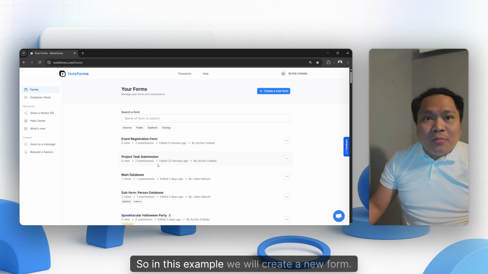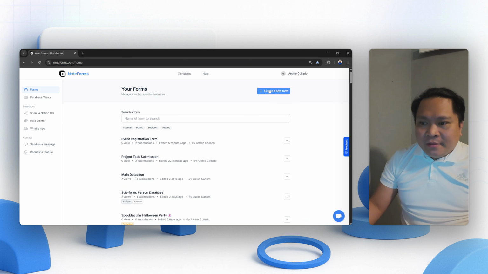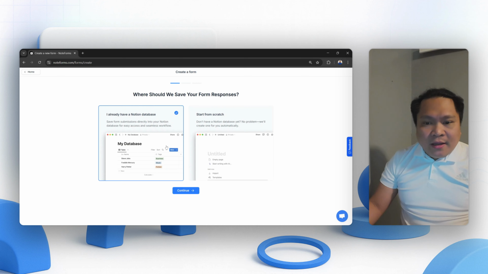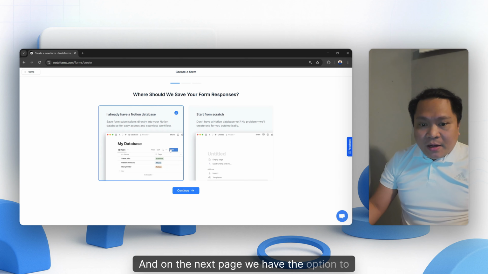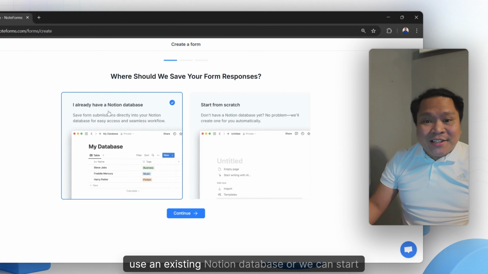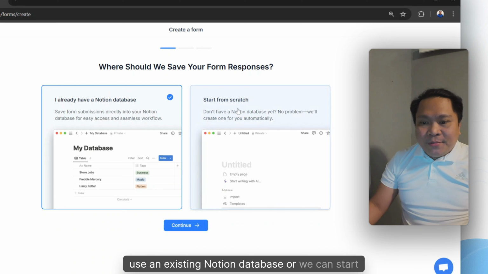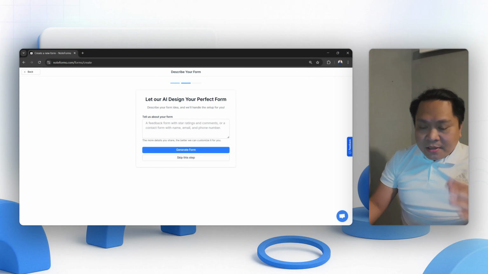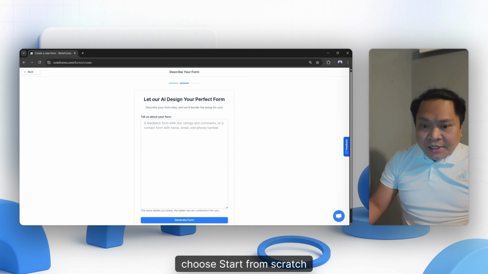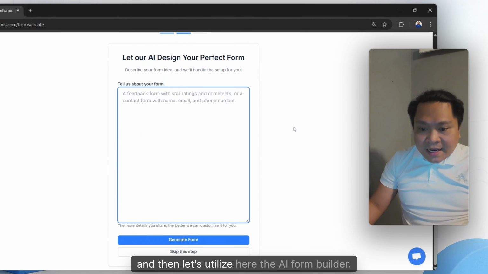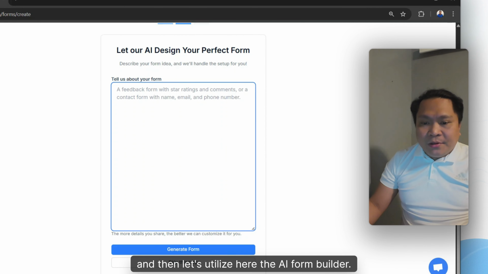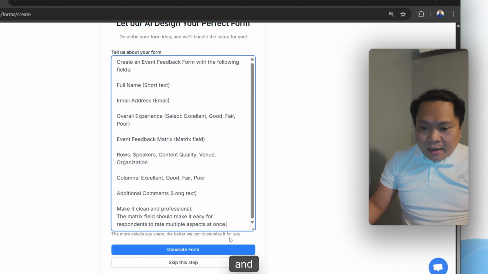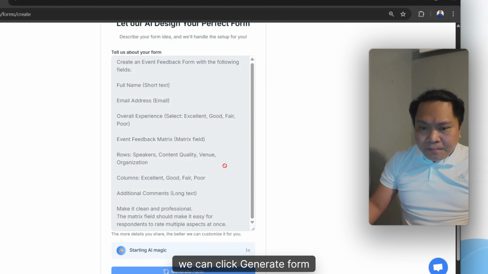So in this example, we will create a new form. So click create a new form on the upper right. And on the next page, we have the option to use an existing Notion database, or we can start from scratch. So let's just choose start from scratch. And then let's utilize here the AI form builder. So here we have the prompt ready, and we can click generate form.